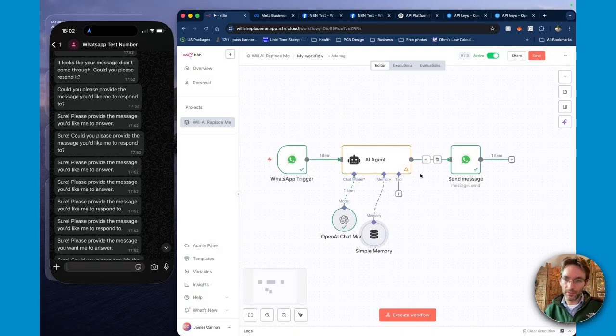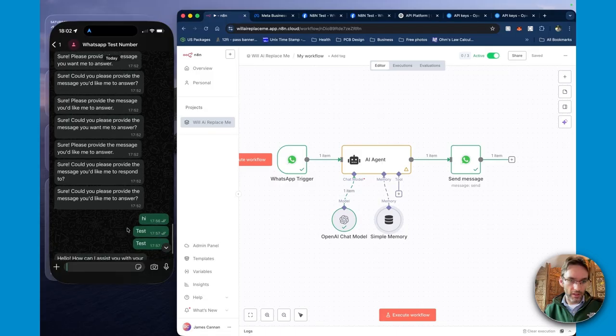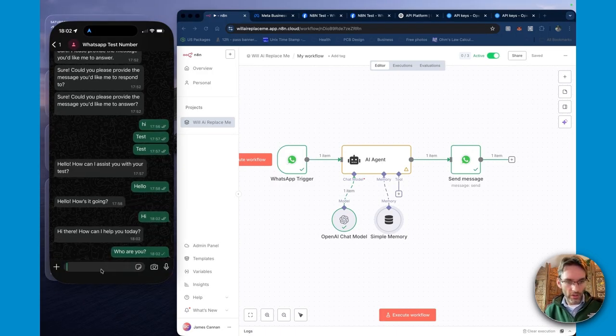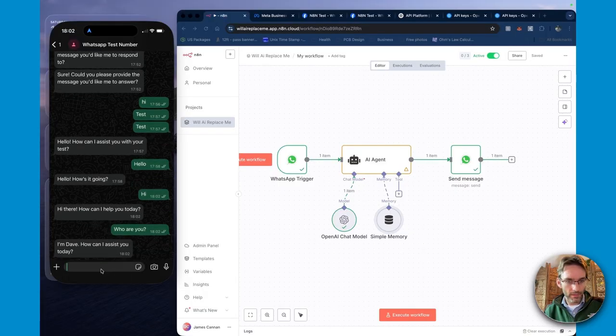Let's close that. And now it's active again. So I'm going to save. Okay, and I'm going to go all the way back down to the bottom, and let's try this again. That all seems to be working okay. And it will keep that memory.